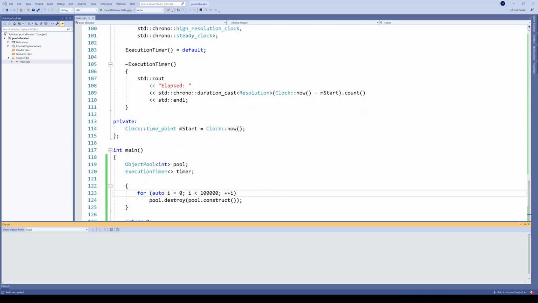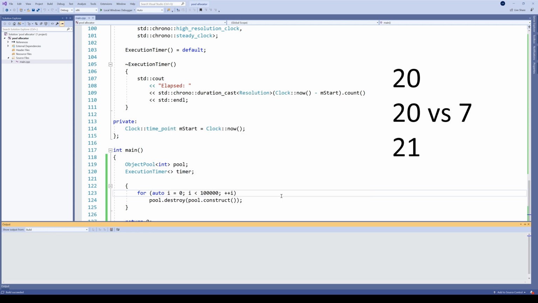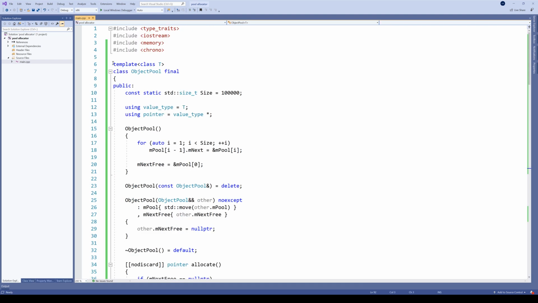And running it, we have 7. And before we had 20, 20, and 21. So we gained 3 times improvement, which is a nice one, dare I say, especially for such low effort. You can see it's less than 100 lines of code.